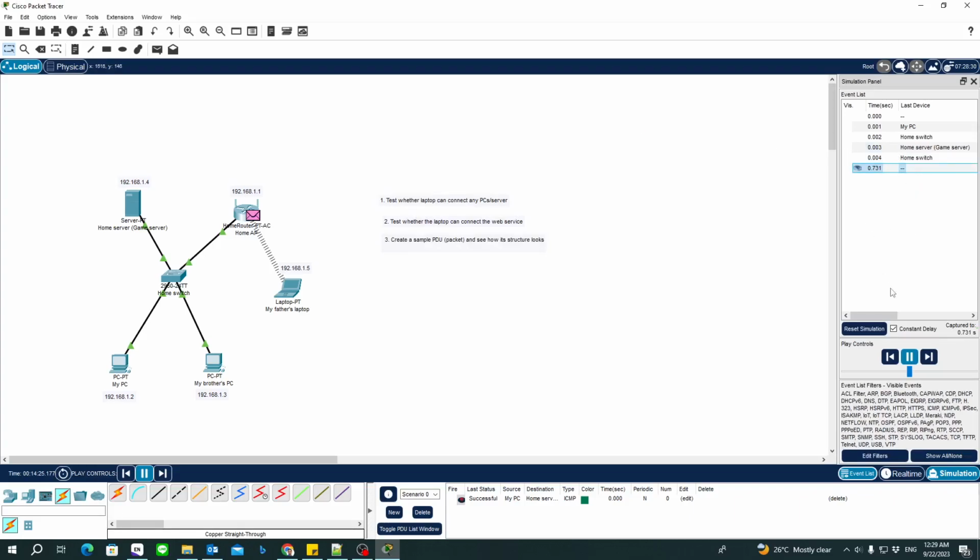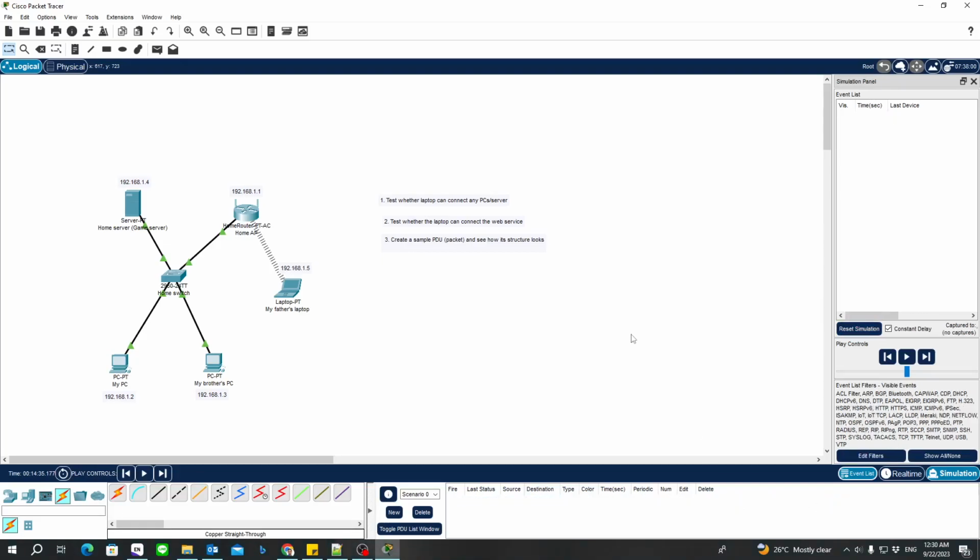If you do not want to see this simulation again, you can pause and you can reset the simulation. And if you want to delete this package, you can click delete in the bottom, or double click to delete the package.